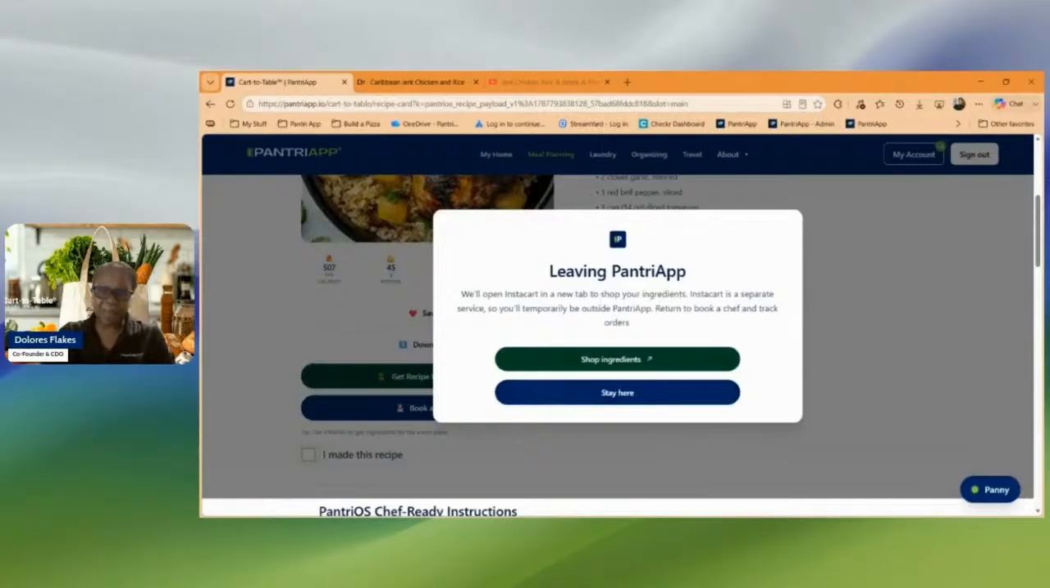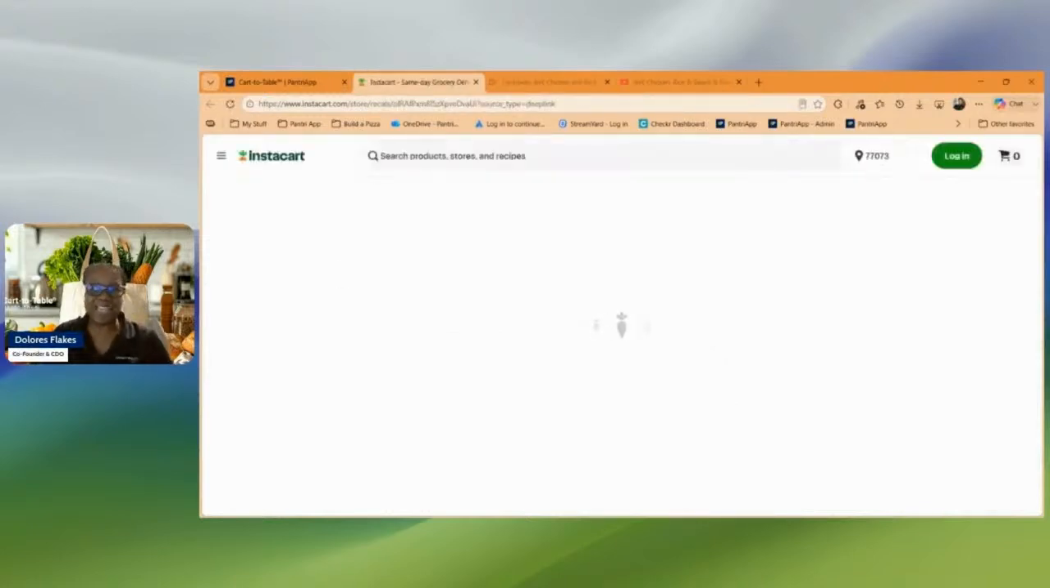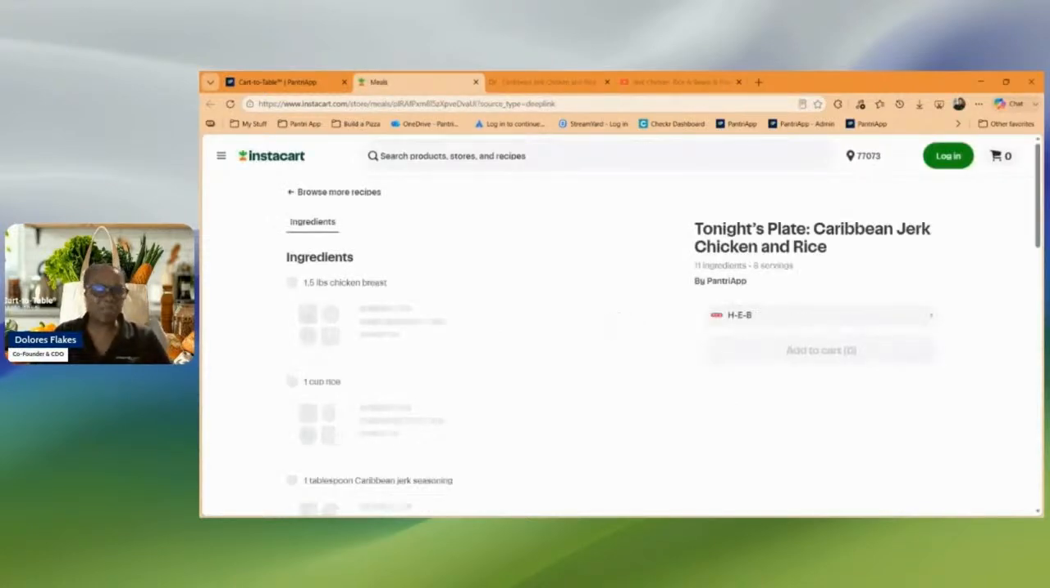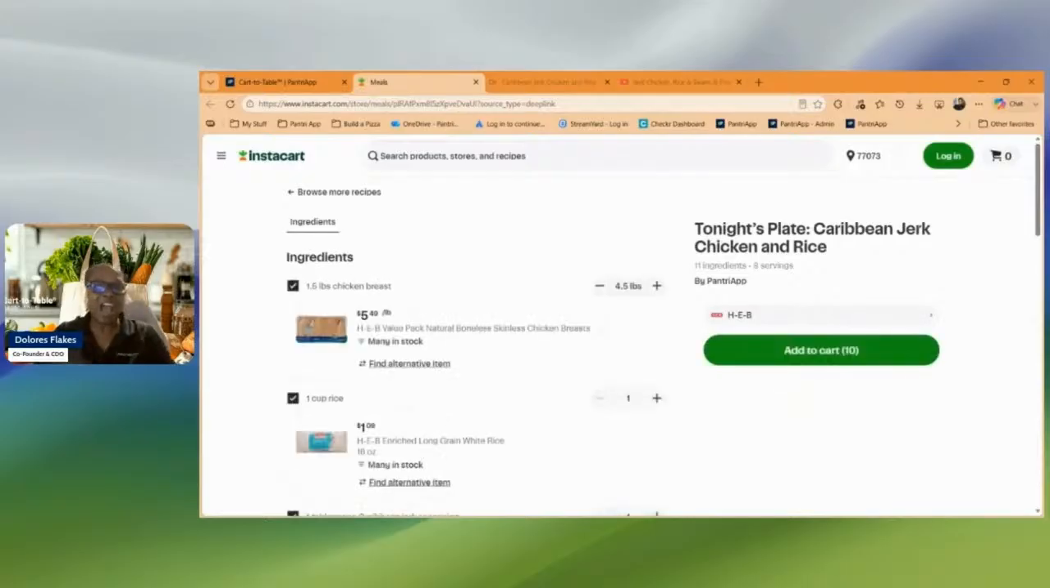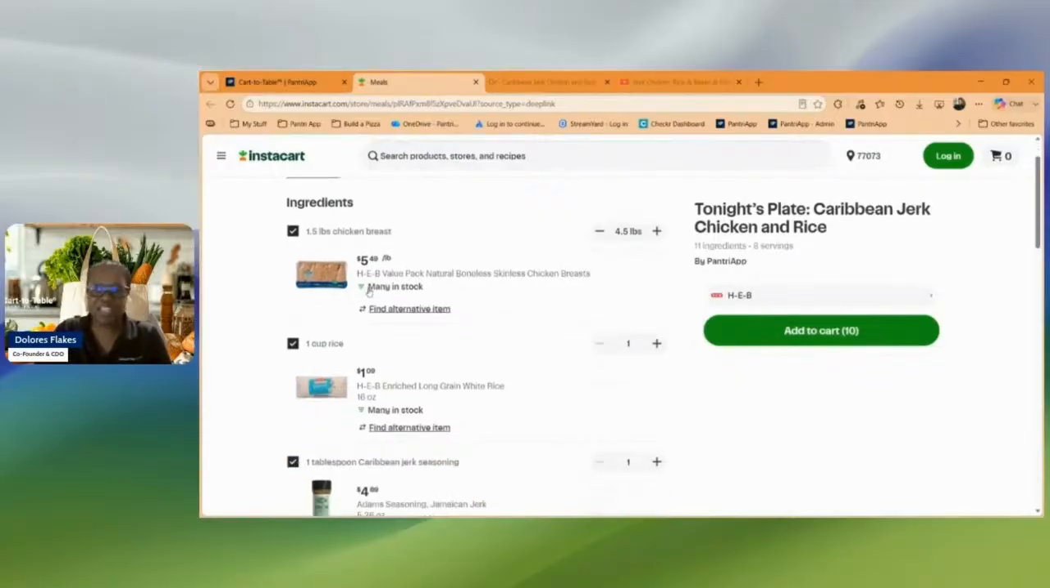And then you may hear Panny pop in, which is our AI. So let's go shop for some ingredients. Let me show you how this looks. So it's going to populate, guys, and look at this, it is just amazing. It brings in all the ingredients. You don't even have to go shopping. It just literally brought in everything you need.